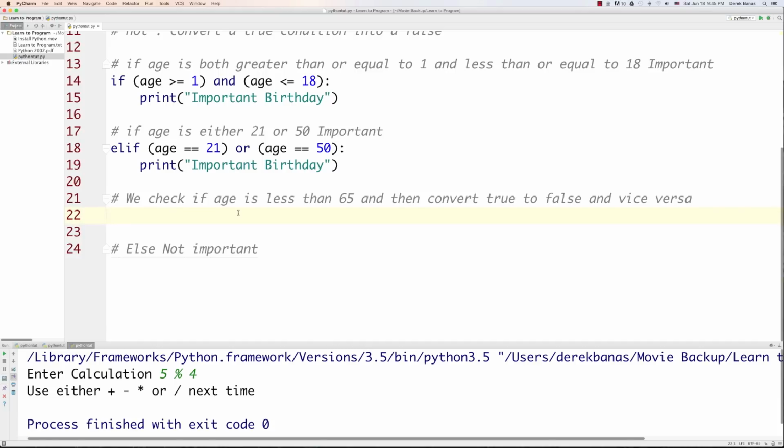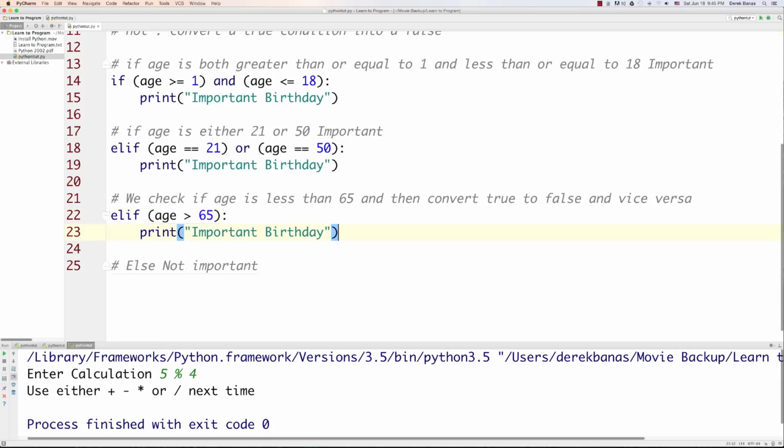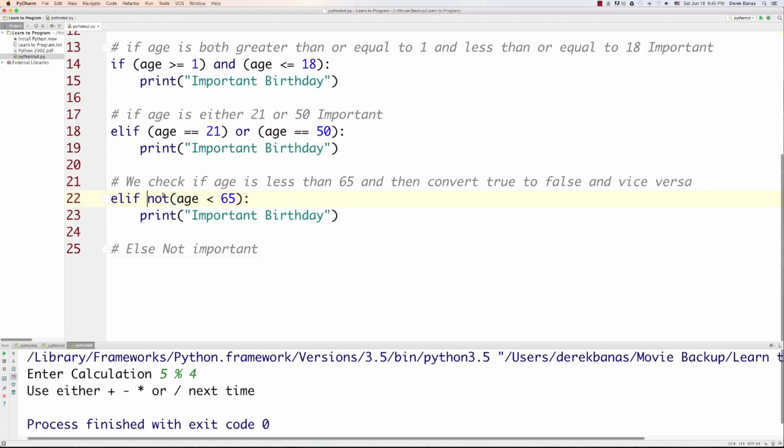Then what we're going to do is the snazzy little thing in which we're going to convert what you would normally do here. Like I said, I'm looking for a reason to do this. Else if, I would normally do age is greater than 65, like that, and then print important birthday. But what I'm going to do is change this to a less than, and then throw not in front of it, and that is going to allow me to get the opposite. You're going to see not being used for things that are a little bit more interesting and useful than that, but I just wanted to show you what not does. Converts falses into trues, turns trues into falses.